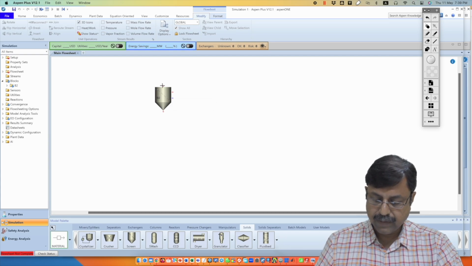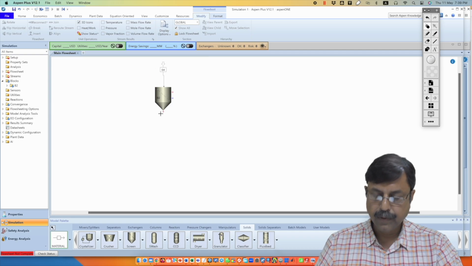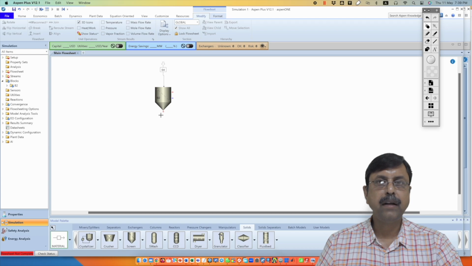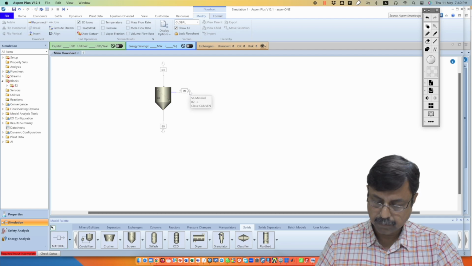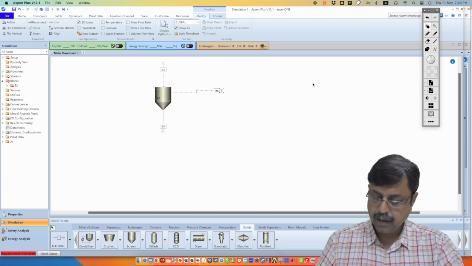Now let us give the names. Say this is the feed. Obviously it will be solid feed or solid with liquid mixture, but it will be in a slurry form. It will not be a homogeneous mixture. And this is underflow. And this is overflow. And we can put some more streams just for an example.